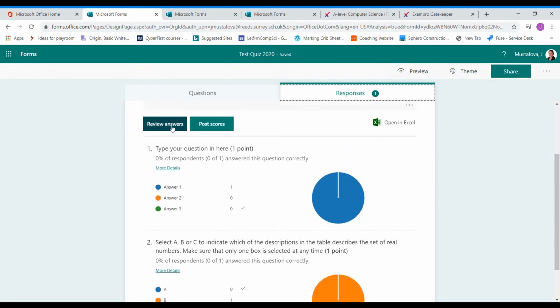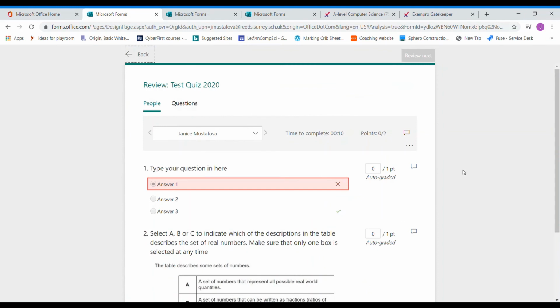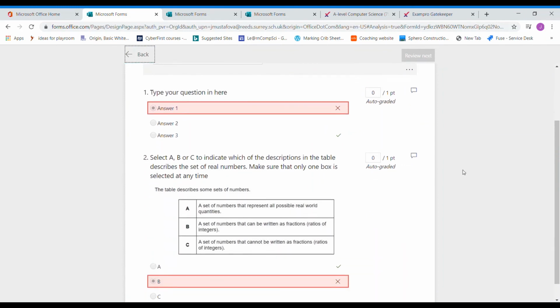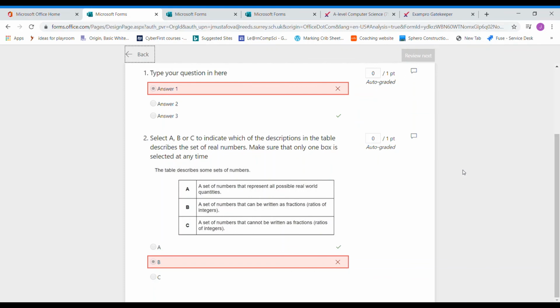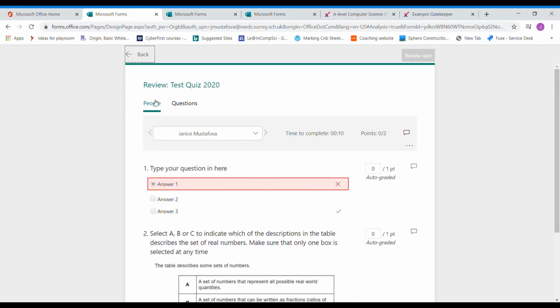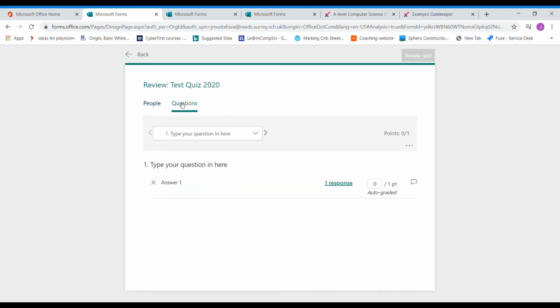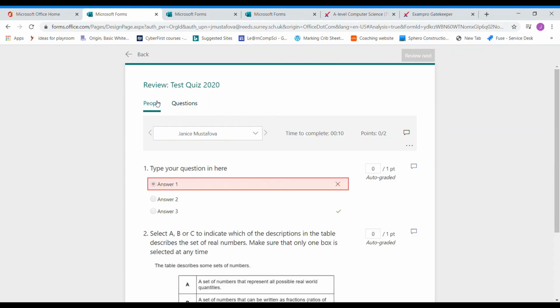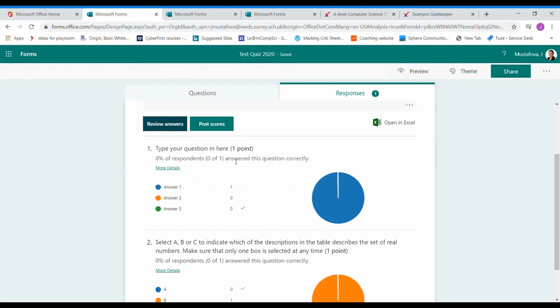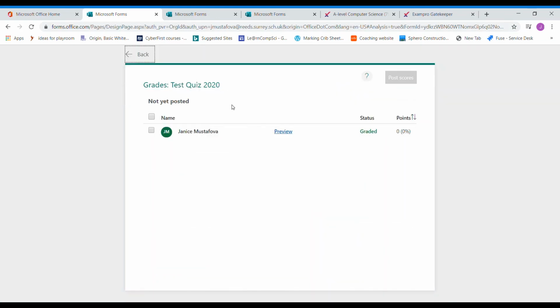You can review their answers, which comes in handy if you have selected long text answers for them to do. And you can pick on certain people, or you can pick on certain questions if you want to look at all the questions together. The value of this is that you can export it into Excel, which makes it easier to analyze and to see how everyone's done. And you can post the scores if you wanted, which then you can copy over into Firefly manually.